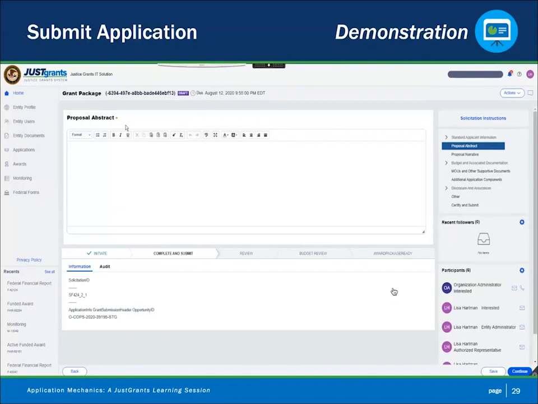So the proposal abstract field is a free entry text field. You can copy and paste from a Word document if you've already prepared this, or you can type directly in the field if that's your preference. Notice at the top of the text field that there are some formatting options. Typically, when you copy and paste from a Word document, it will copy most of the formatting into this field, although you may need to make a couple of adjustments. It's worth looking through it just to make sure it looks the way you want it to look.